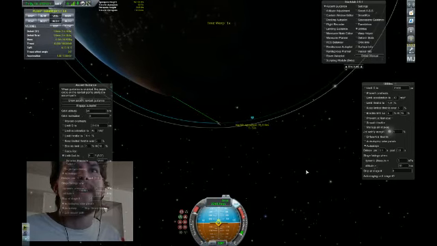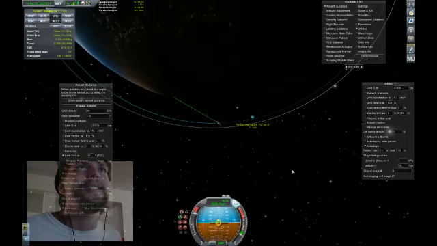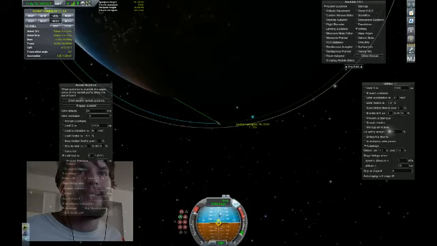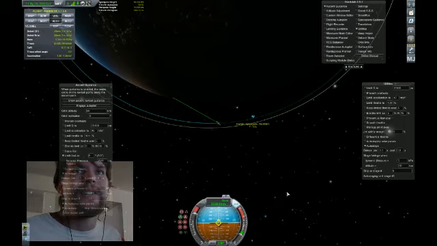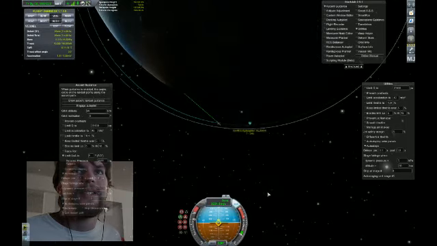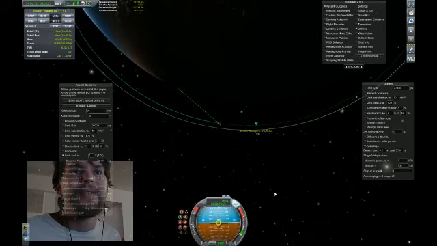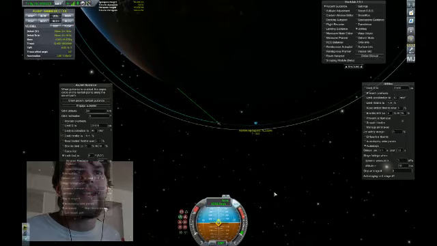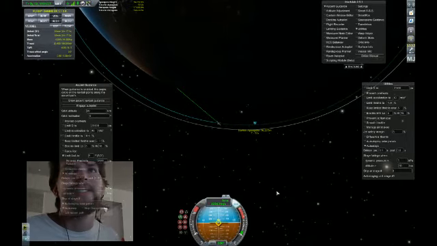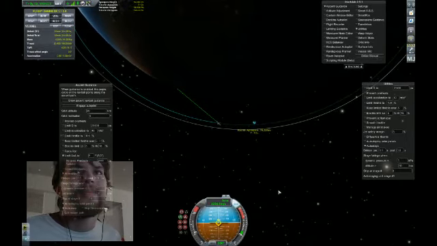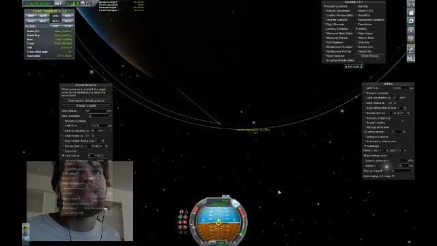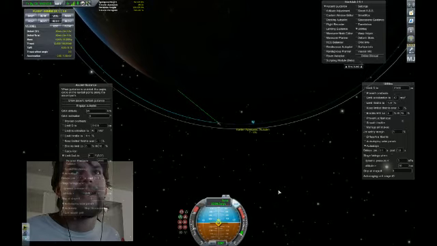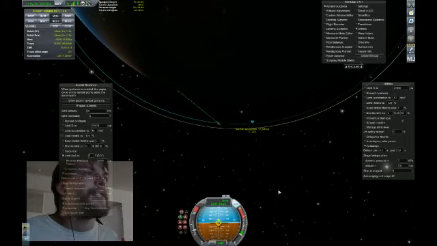Time to apoapsis is increasing, maybe? Yes, it is. It's increasing, so I can actually throttle back a little bit. Let's throttle back to about 1/3 thrust. Keep that time to apoapsis around there.